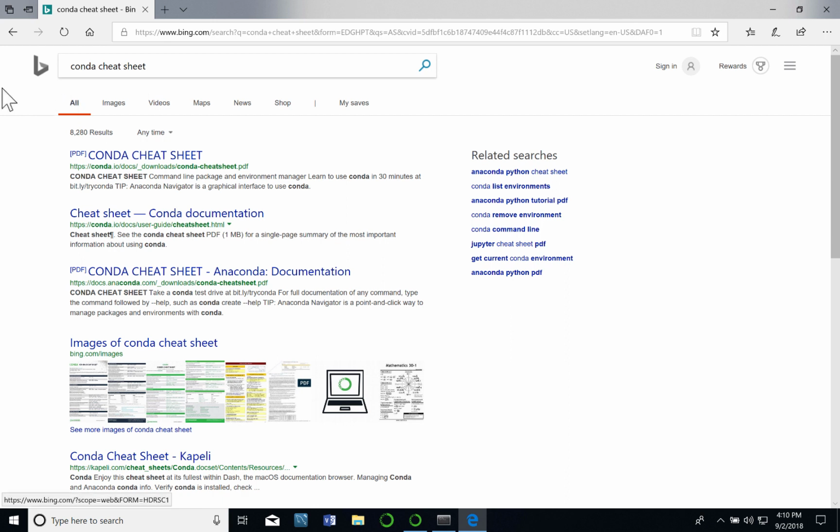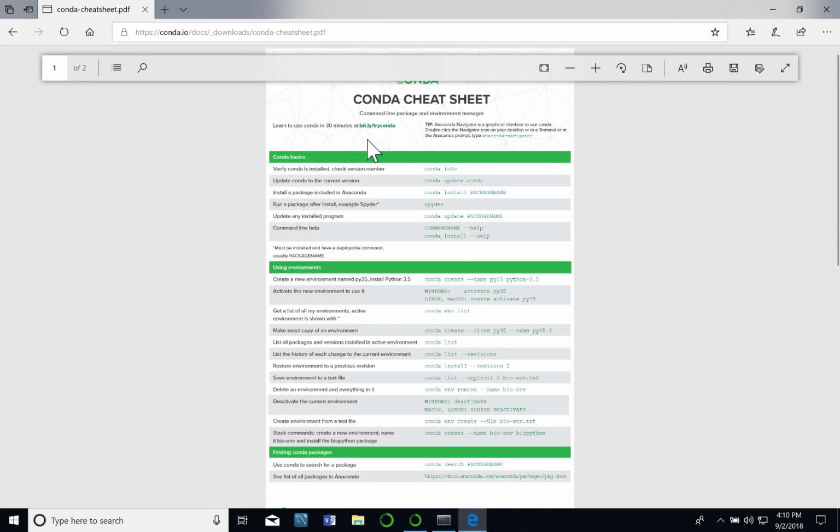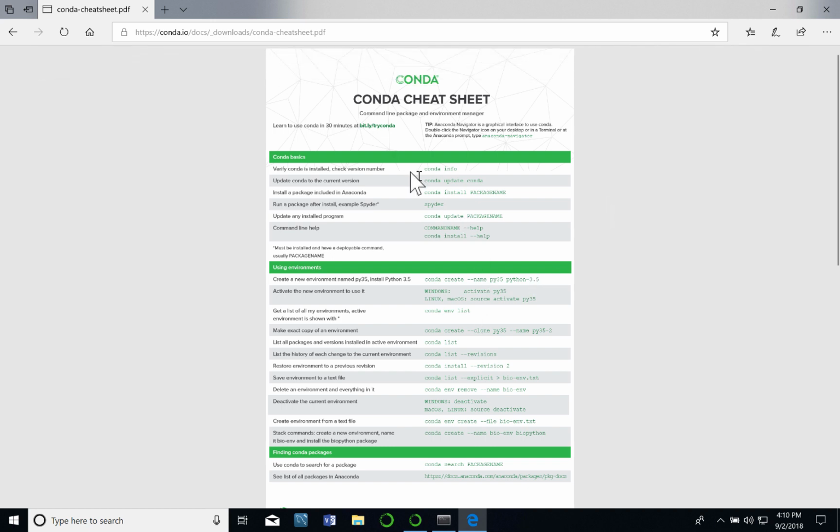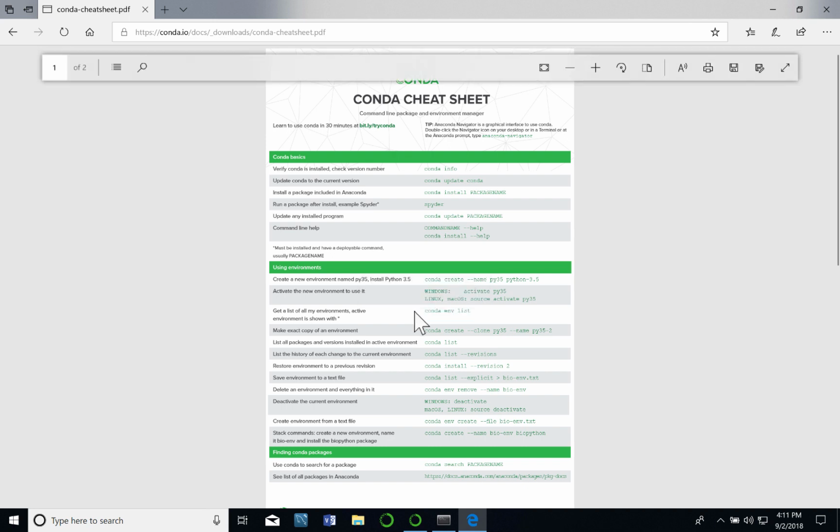So I'm resuming. I just did a search on Bing for Conda cheat sheet, and here it is. It's the PDF, and it's going to open up. This is a current version of the Conda cheat sheet, and this is what you would use at the command line. For instance, if you want to know the virtual environments you have installed, you type in conda env list. If you're inside of a Conda virtual environment and you want to know what packages and versions are installed in the active environment, you can say conda list. If you want to activate a particular virtual environment, you can say conda activate and the virtual environment name.